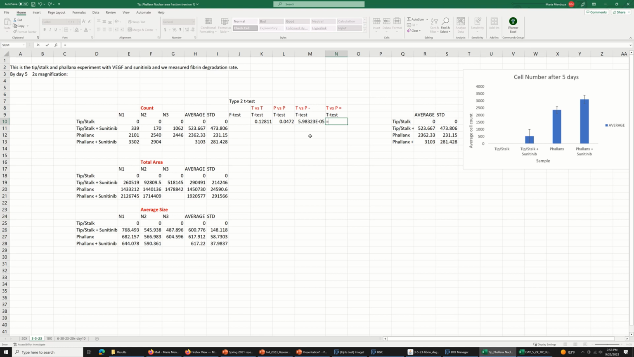So then we're going to do tip versus phalanx. Oh, why does this have... Okay. This is supposed to have a plus. Okay. So equals... So that's tip with the drug, comma, and then phalanx with the drug, comma, and then 2-tailed, type 2. Enter. Okay. So that's also significant. That's great.